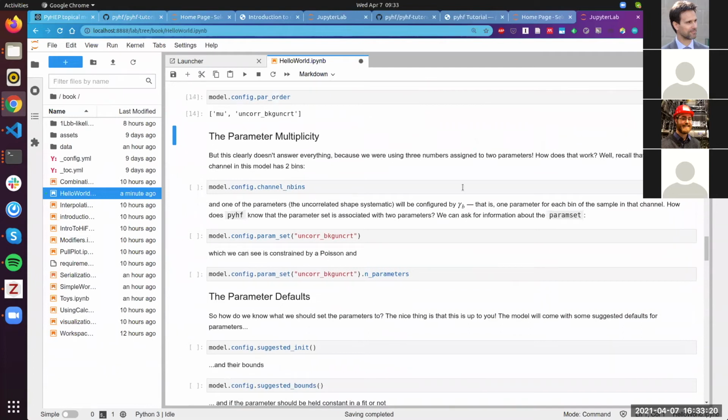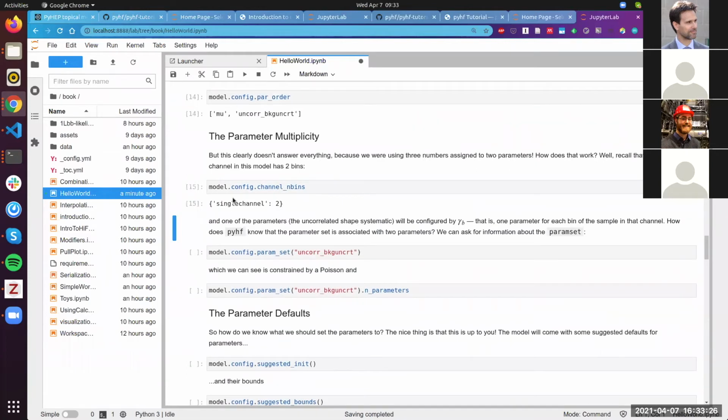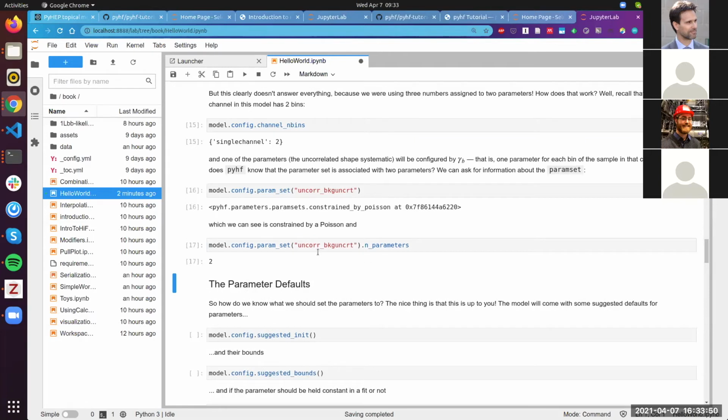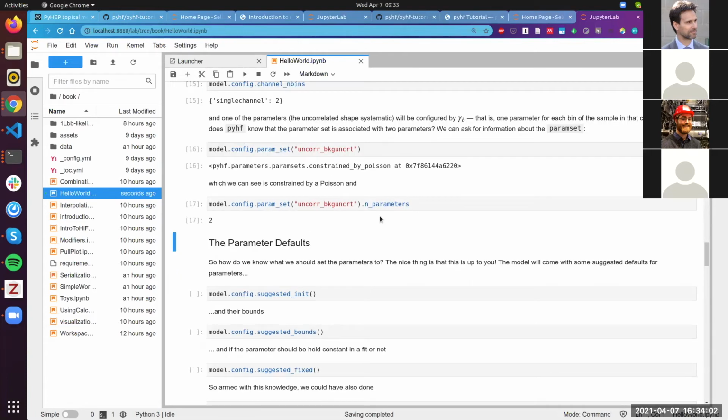Okay, so if we look again at the fact that we have 2 bins on our model, we can again query the model API to ask about this. We have a single channel that has 2 bins. And if we now want to actually look at the parameter set that is associated with our uncorrelated background uncertainties, we can get that particular object, and you can see that we have this model here. But if we want to actually ask information about how many parameters are associated with this uncorrelated background uncertainty set, we can get information about that as well. This is all information we already know, but this is a way to get it programmatically through the API.